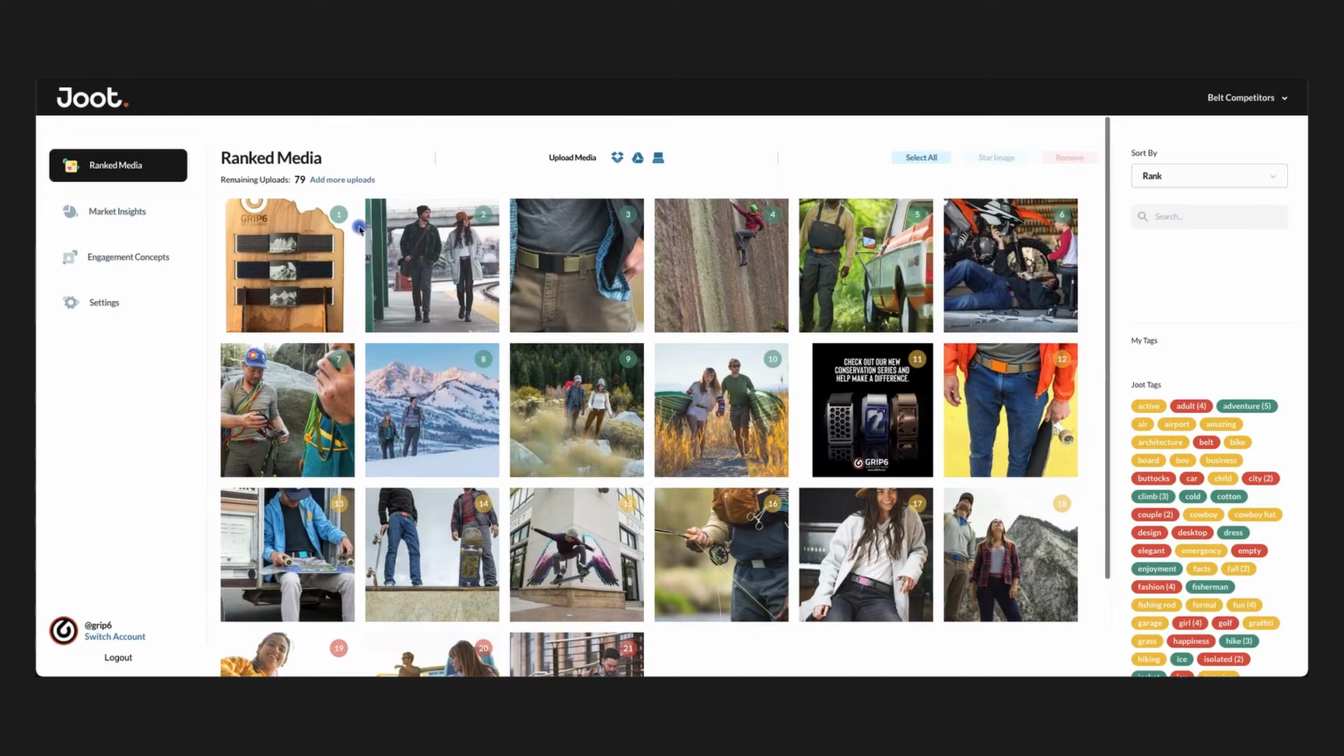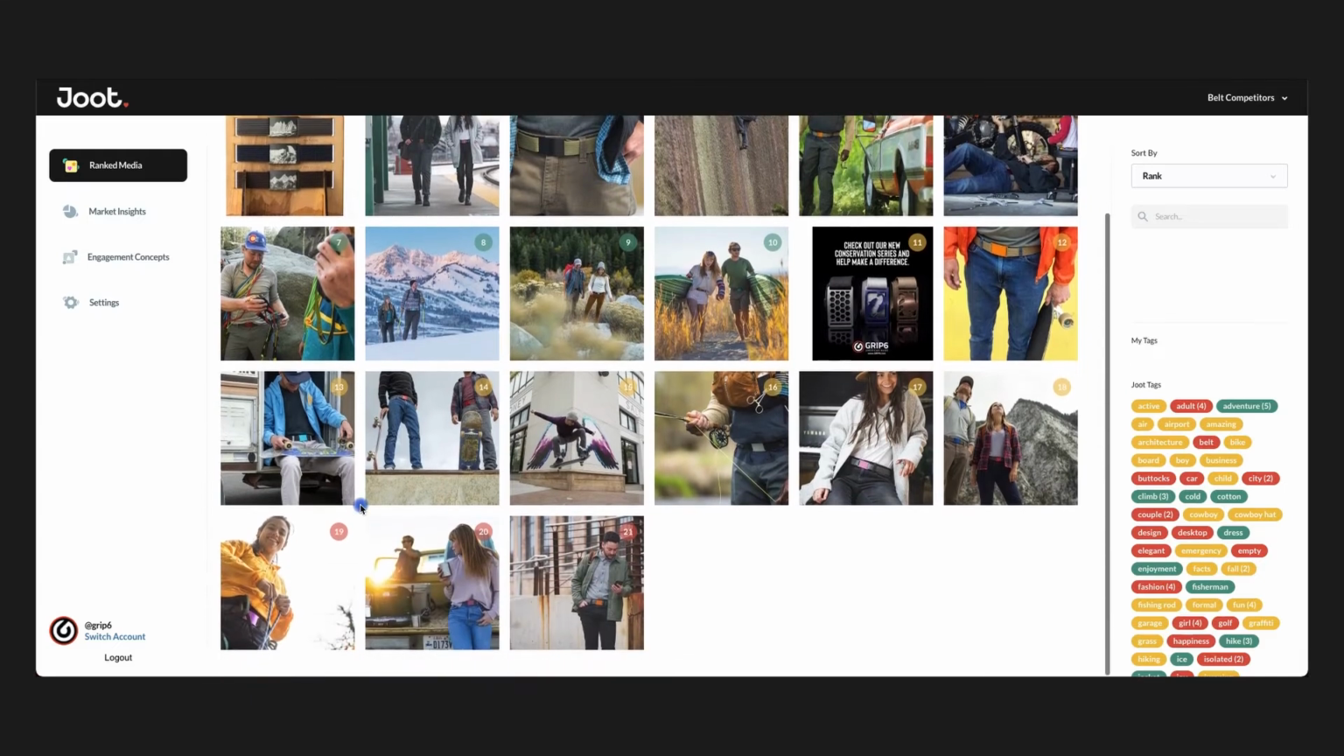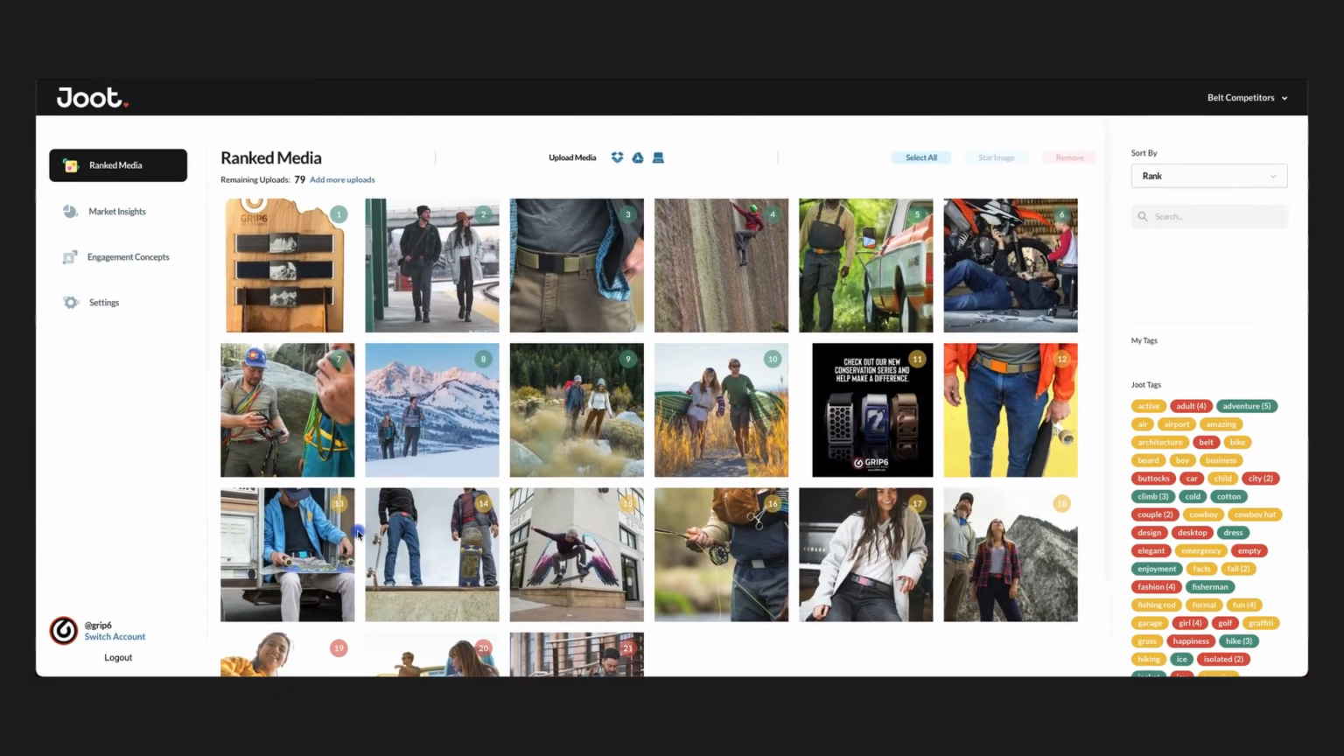We recommend using as many green-ranked images as possible, and using yellow only when necessary or in a carousel. We also suggest not posting images ranked red, as these are images Joot predicts will produce negative engagement and possibly loss of followers. Included in your subscription is 500 image uploads to get started. I only have 79 remaining, but you can easily purchase more by clicking here.